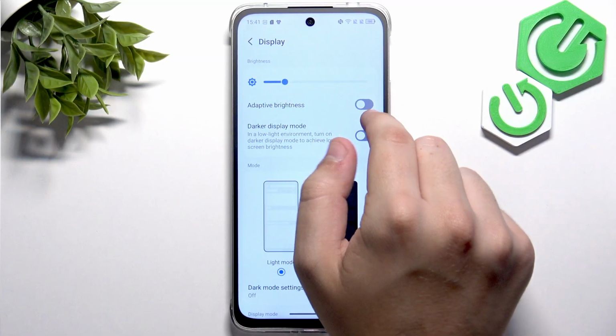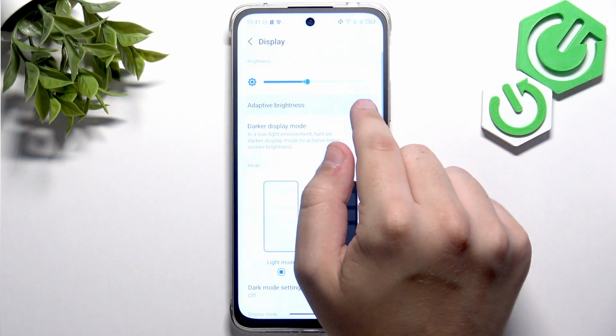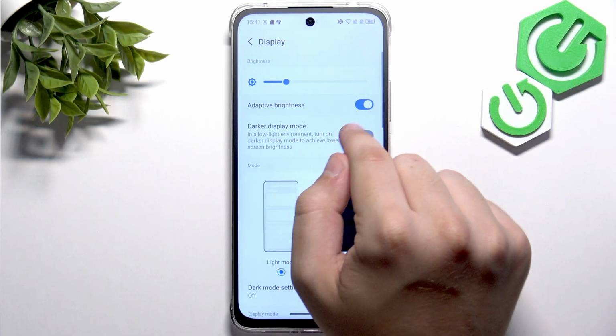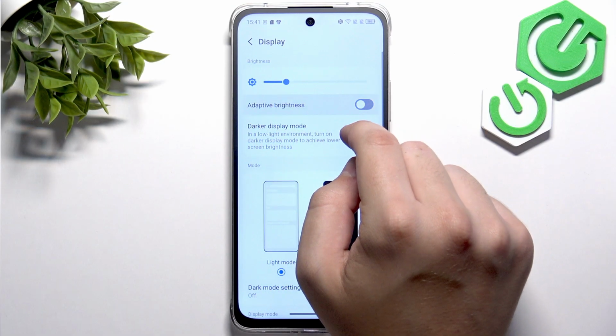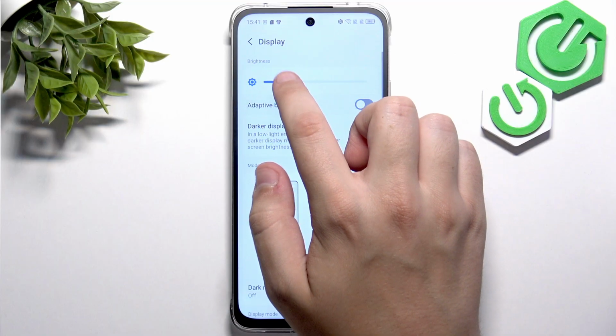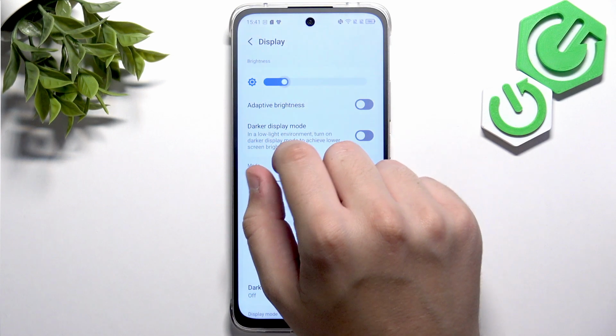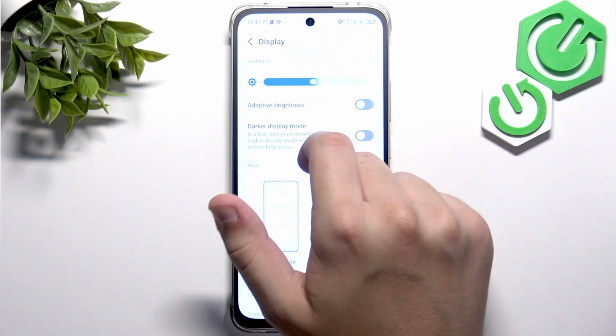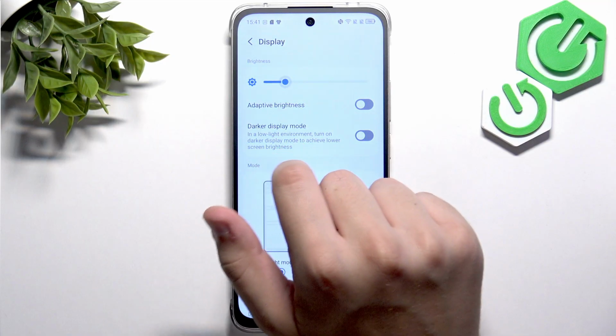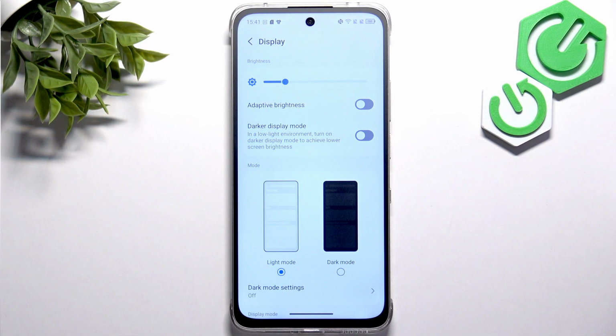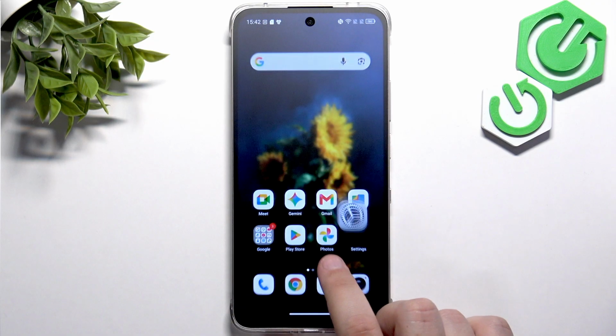And here we want to make sure that first we disable adaptive brightness, because it will adjust the brightness automatically. As you guys can see, it jumped up here, and when I turned it off again, it stayed here. So make sure that you change your brightness and adjust it.